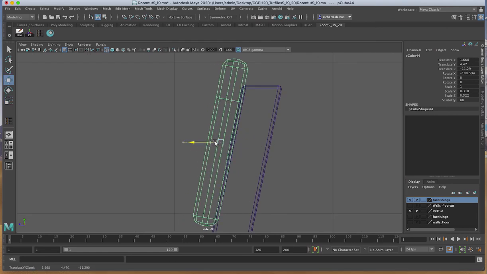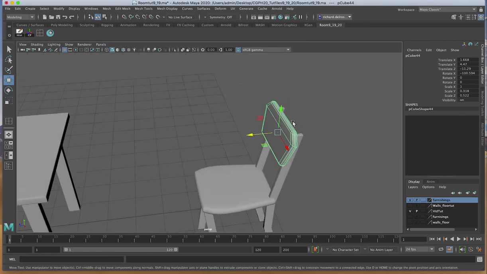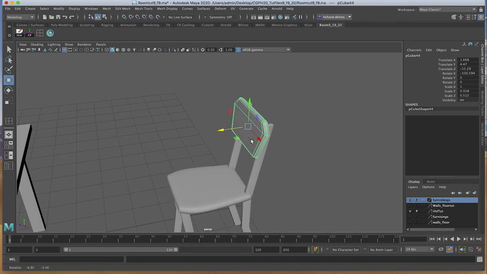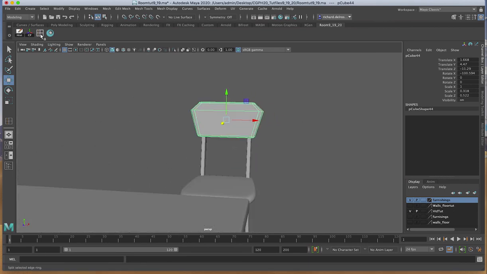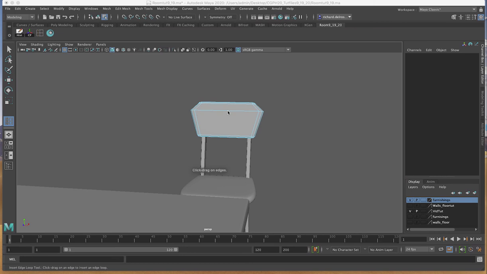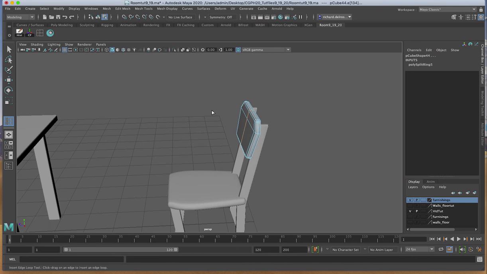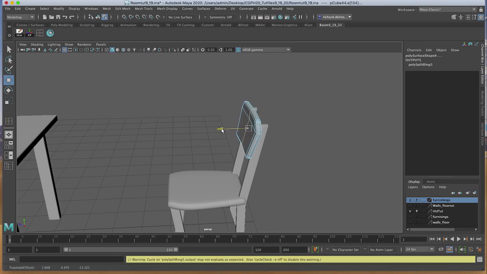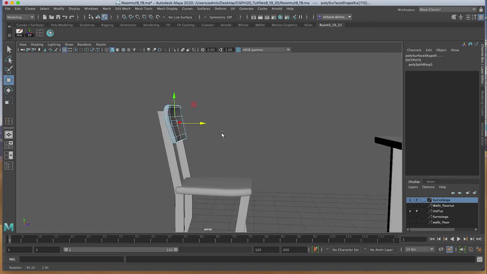Now with a chair, the back always has a bit of a curvature to fit the contour of our back. So I'm going to use the edge loop tool, and I'll introduce an edge right in the middle. Hitting W on the keyboard, I can now pull it back. And if I hit 3 on the keyboard, I now have a bit of a roundness to it.